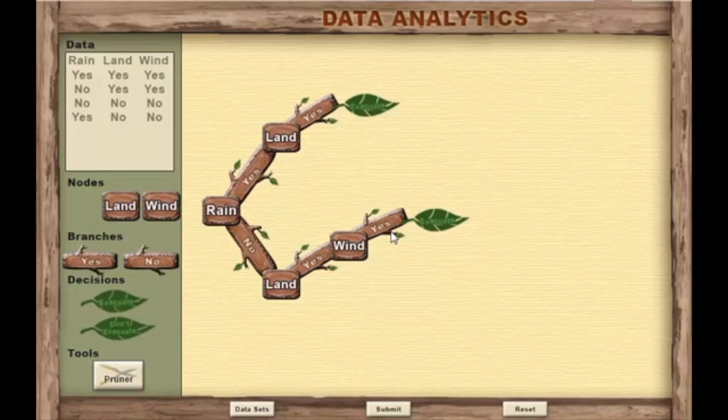Once you've finished constructing the decision tree using all of the data, you can click on the Submit button to check your results. If you want to start over, click on the Reset button. And if you want a different dataset, click on the Datasets button to choose a different dataset.